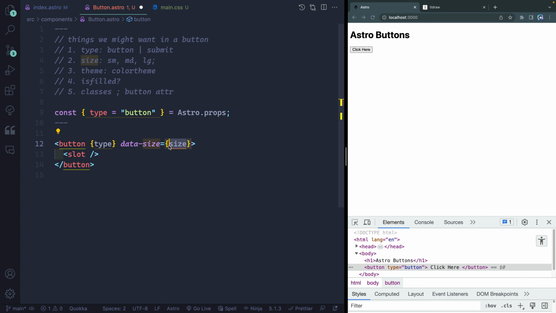Now, once again, I'm saying this is dynamic. It doesn't know where this is coming from yet. So I could come over here and say, hey, I'm going to pass in a size. And once again, I may want to pass in a default. So maybe I say, hey, medium should be my default. Now, when I save this, you see data-size equals medium. So far, this isn't doing anything, but we are actually getting it to show up on the button itself.